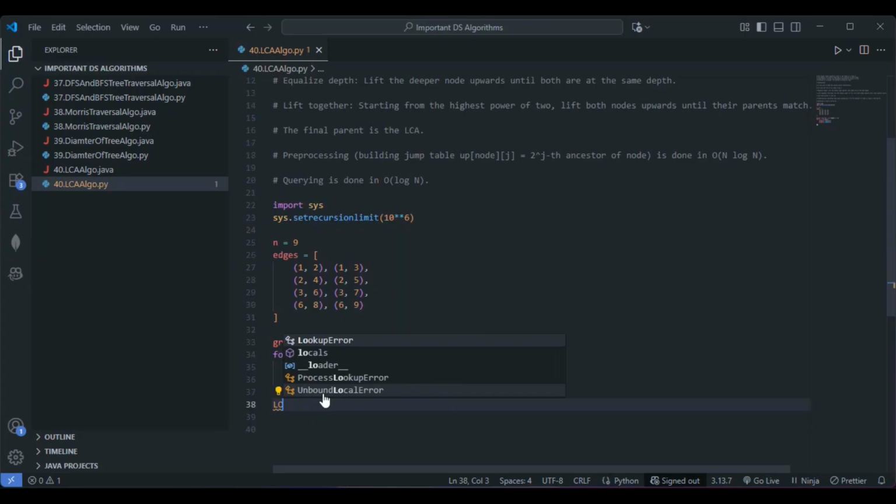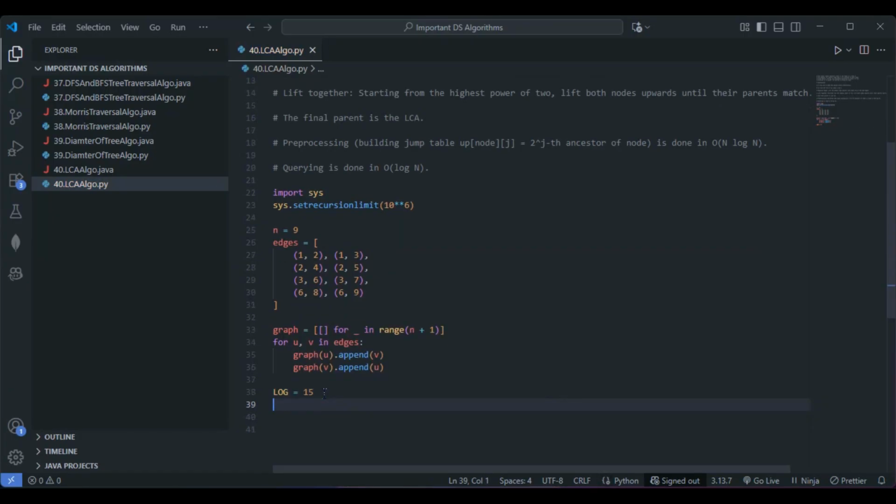So I'll just go with log. Let me assign this one to 15. Right, so this is enough for n less than or equal to 10 to the power of 5, since 2 to the power of 17 is greater than 10 to the power of 5 or 1e5, right? So that is the reason we are assigning the log to 15. This is fine.